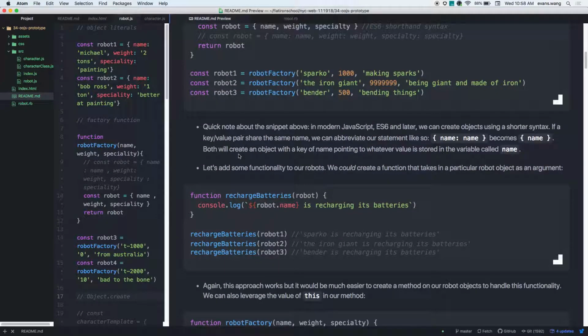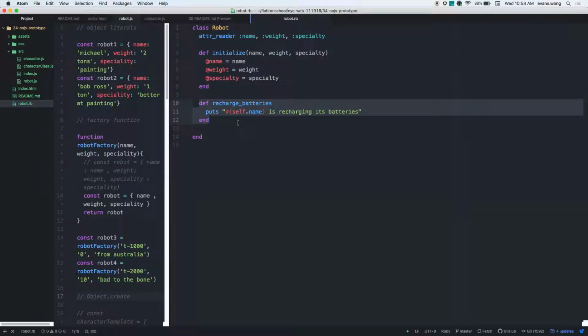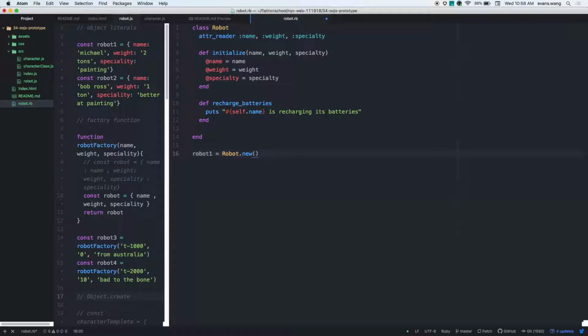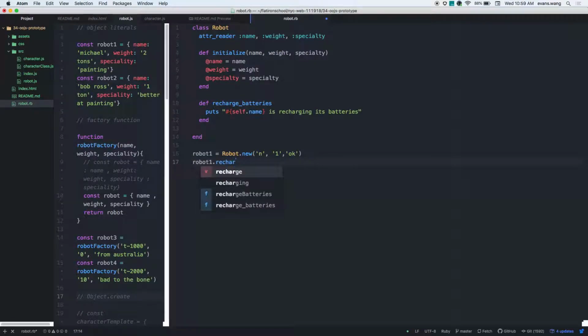is I want to add functionality to this robot. So in the same way that Ruby did it, I have a method called recharge battery. Does that make sense? And I just put it right inside this class so that every single robot that I make has a method called recharge battery on it. I can do robot1 equals robot.new. And I can pass in a name, I'm getting lazy here, a weight, and a specialty. And then robot1 has access to recharge batteries.